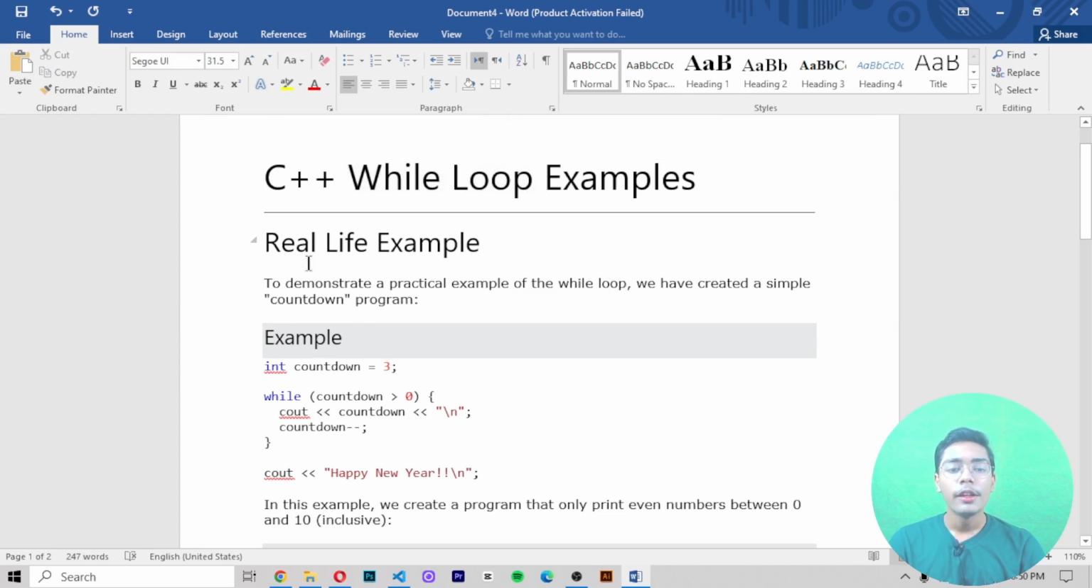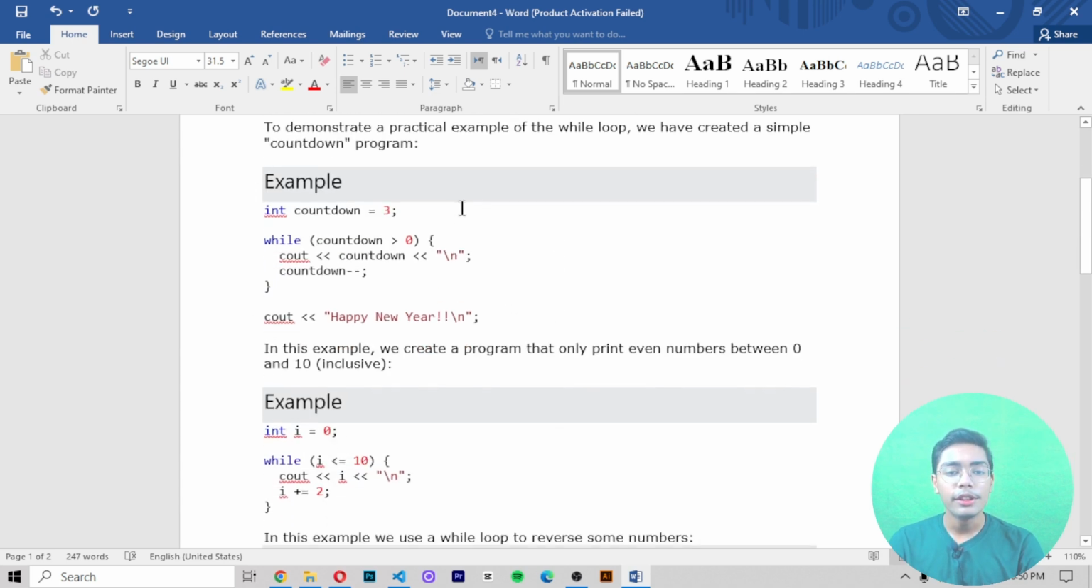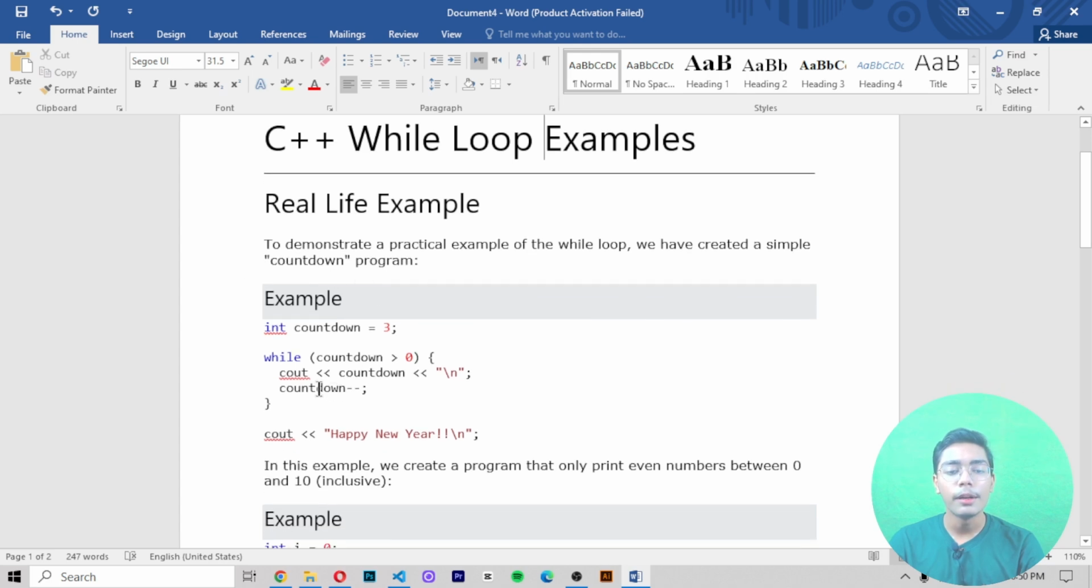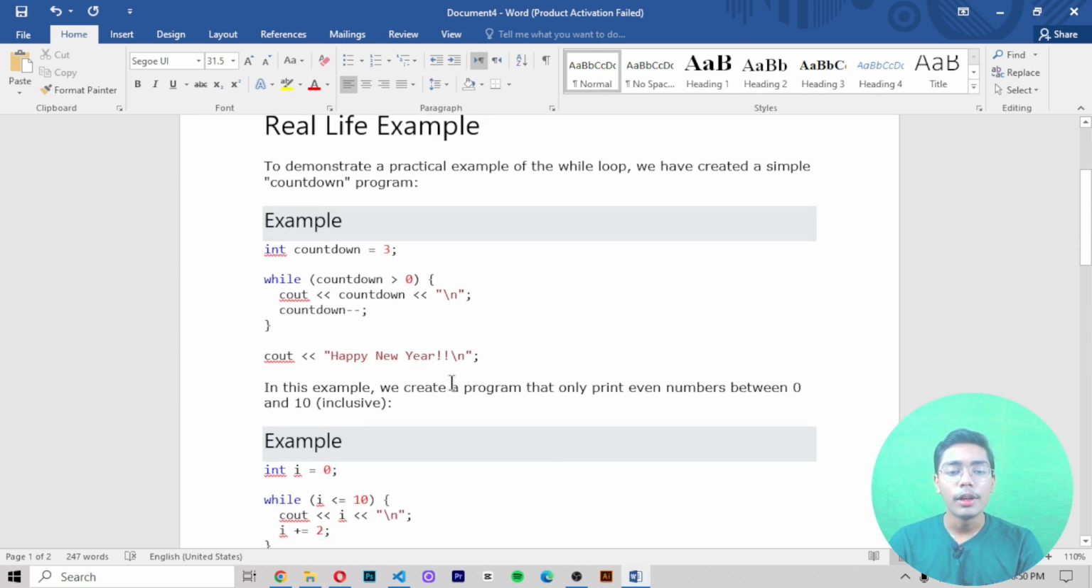So if we talk about real life examples with while loops, to demonstrate a practical example of the while loop, we have created a simple countdown program. It means that to use this while loop with a real life example, we have created a small countdown program. A countdown program normally is a big program which you can create in C++ using different loops, like nested loops, do while loops, and while loops, but we have only used a while loop and created this small countdown program. We have also used a real life example of a countdown here.